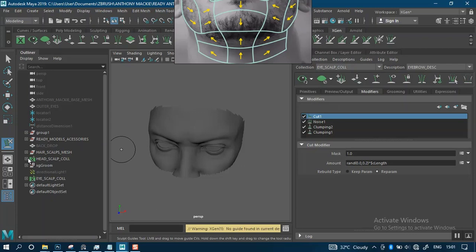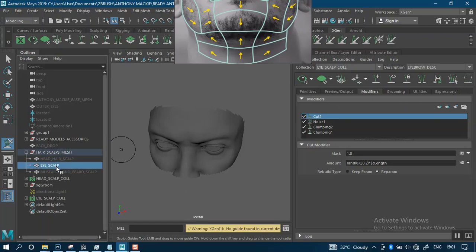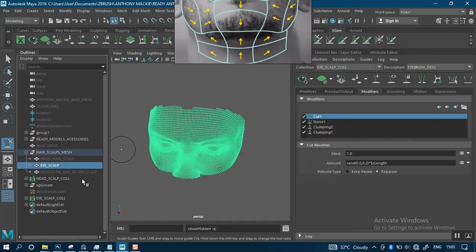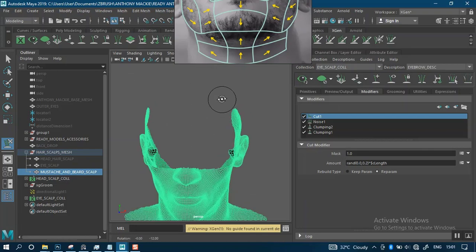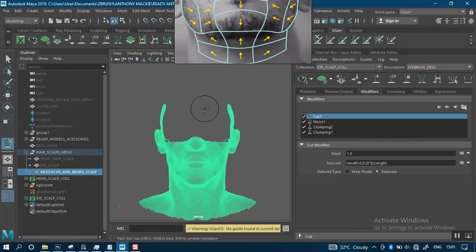So let's come to the scalp mesh. Let's turn off this eye scalp. Let's hide this for now. Ctrl H to hide that. And let's turn on this mustache and beard scalp. So Shift H to reveal that. This is what we have.